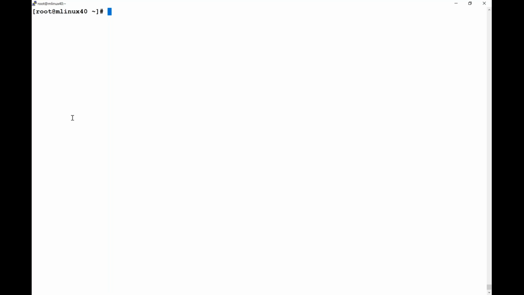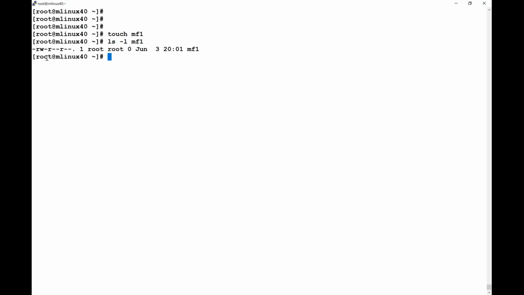Now let's learn the final topic, that is UMask. Now guys, I will create one file. For example, I'll create one file called mf1. Now if you check this file mf1, the file got created and automatically it had some file permissions. Read, write, read and read. Now guys, when I created a file, did I mention what permissions to have? Did I even tell what permission to be used? I simply created the file, that's it. I never mentioned what permission to be there.